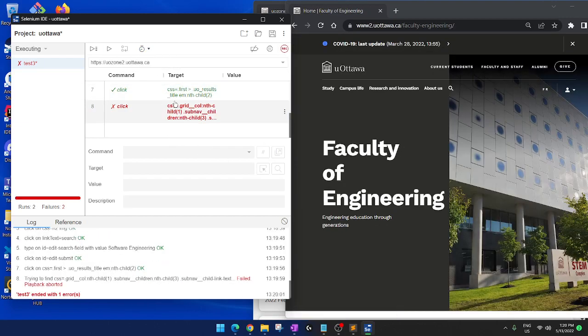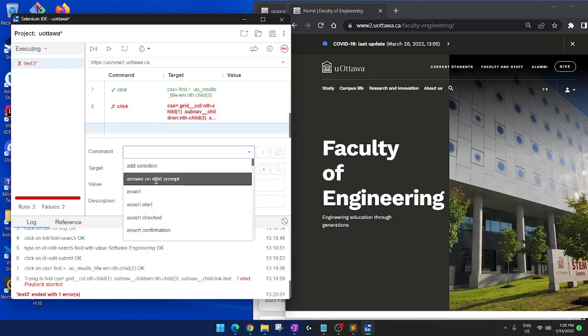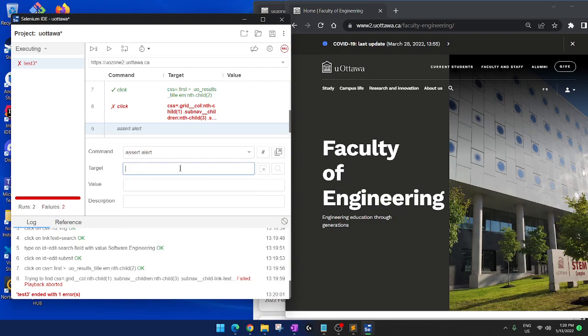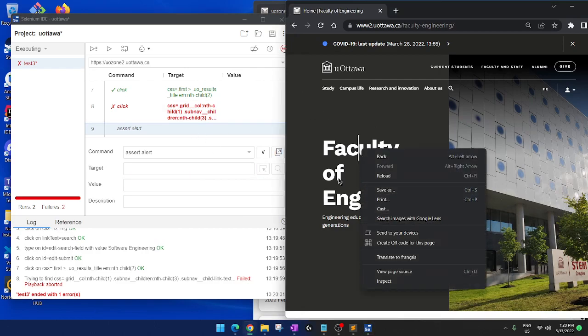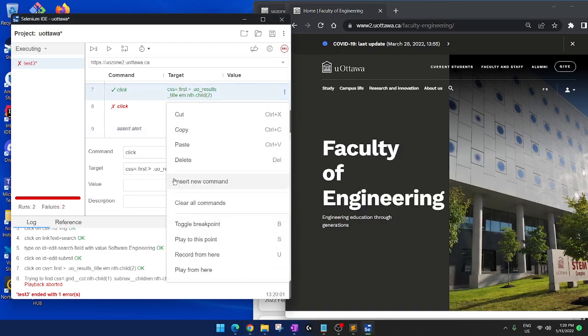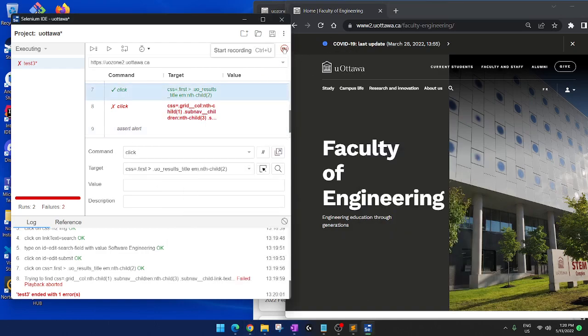Okay, let's just pause. I don't know why it failed after it paused, but what I wanted to add is an assert text command, and it's faculty of engineering. Okay, it stopped the recording.